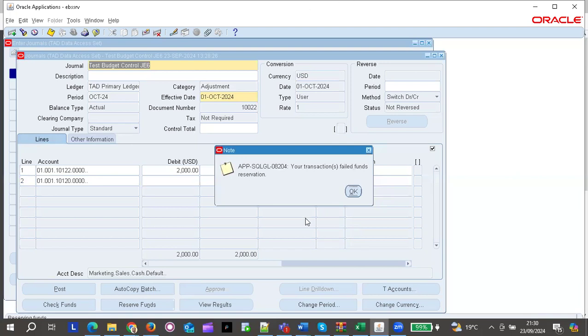So that's how we use budget control. And we have those two options of either advisory or absolute. For advisory, it gives you a warning which you can go ahead and proceed and book your budget. But when it comes to absolute, you cannot proceed. You have to maybe upload that budget with funds, or maybe you do some reallocation, which we will look at tomorrow.